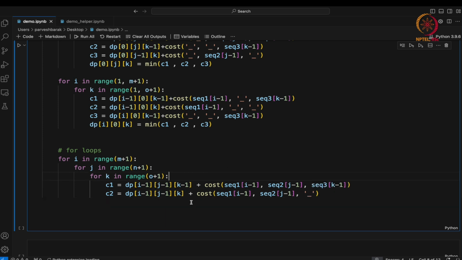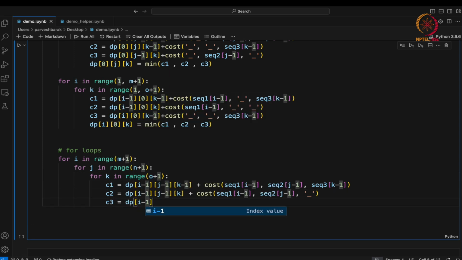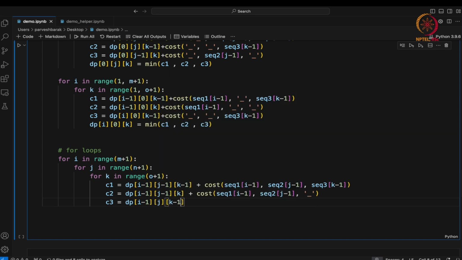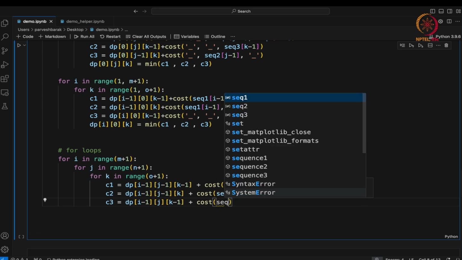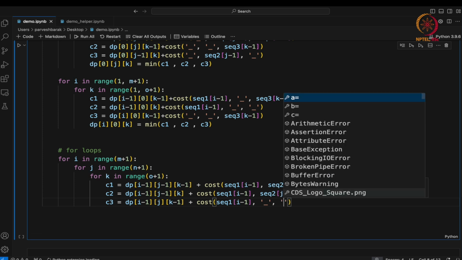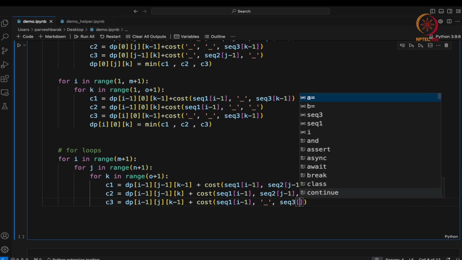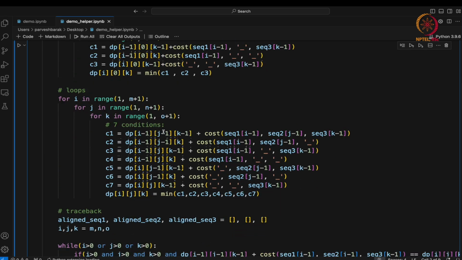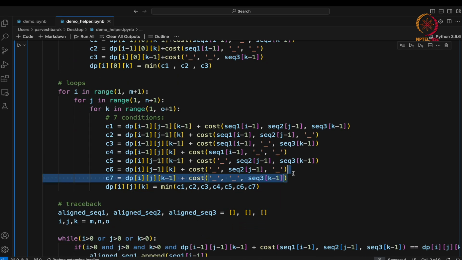Okay, so we are writing cost here multiple times, but we have not defined our cost function yet. So we'll define our cost function shortly. Let's just write one more time. Just one more condition. Let's introduce gap in sequence 2 and align the character of this case. So we have to just write all these 7 cases one by one. So instead of writing all other 4 cases also one by one, what I'll do is I'll copy paste the other cases from here, from my helper code.